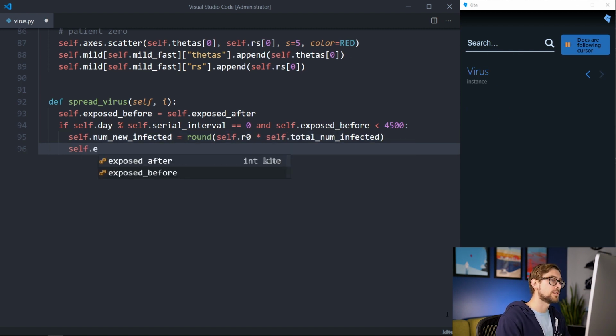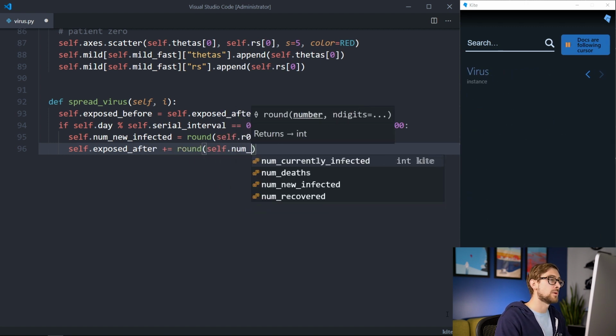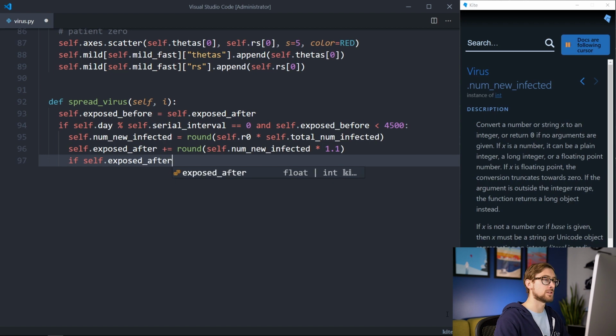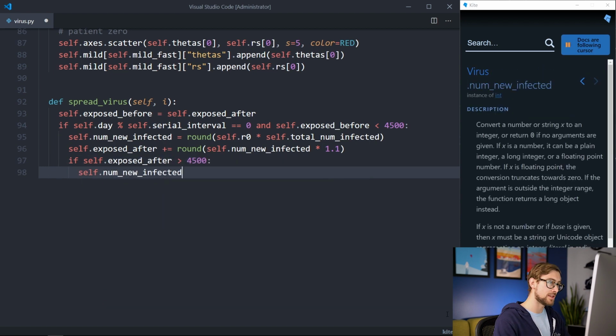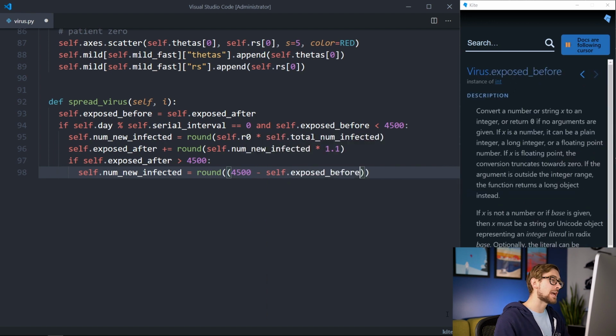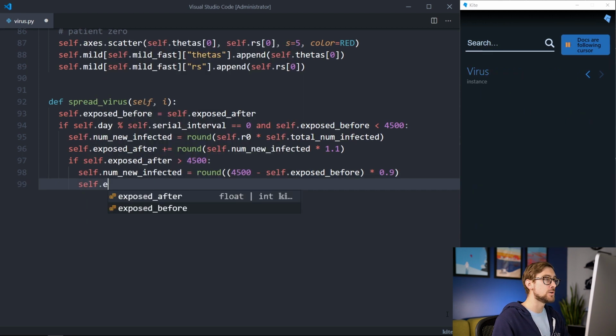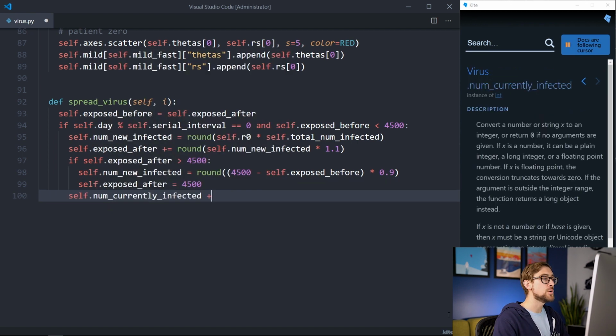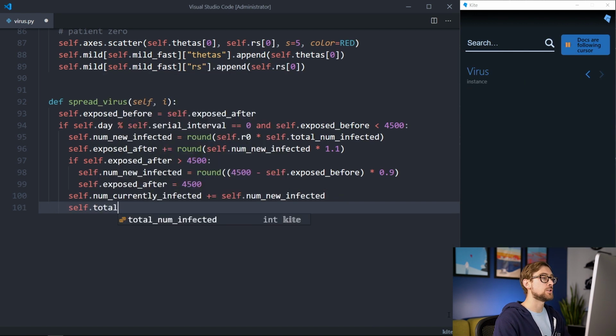Since not everyone who is exposed to the virus ultimately contracts the disease, we need to increment exposed after by 1.1 times num_new_infected, meaning 10% of our population is not susceptible to the contagion. For the last wave, we need to ensure that our process of assigning exposure doesn't surpass our total population of 4,500. So when exposed after is greater than 4,500, that is, when the logic of our expanding waves overshoots our population limit, we subtract exposed before from 4,500 and multiply the result by 0.9 to obtain num_new_infected. Then we set exposed after to 4,500. After this conditional, we add num_new_infected to num_currently_infected and to total num_infected.